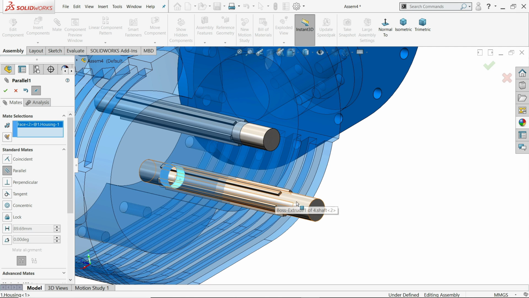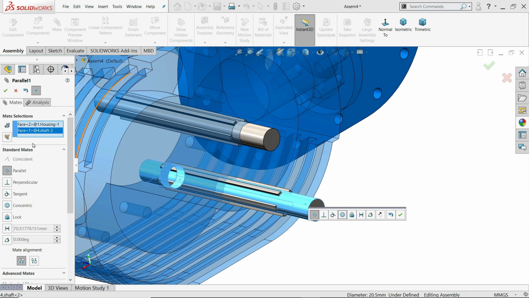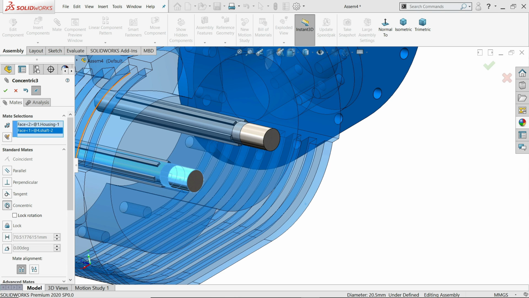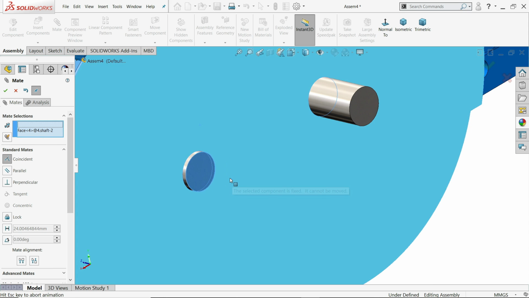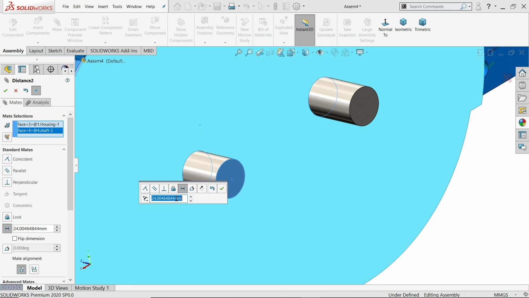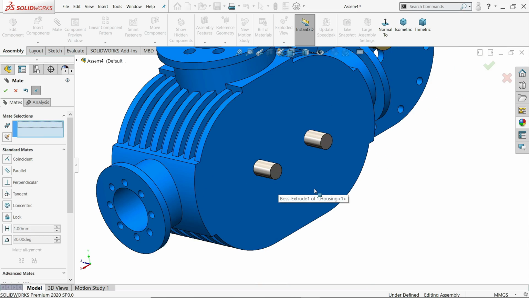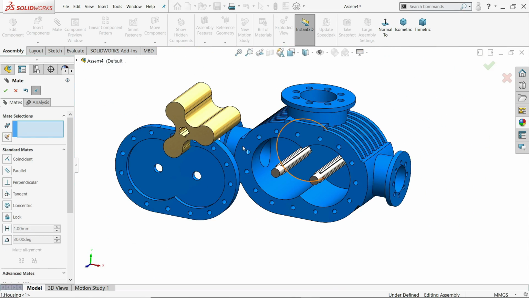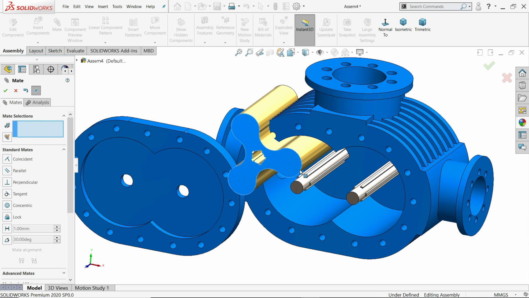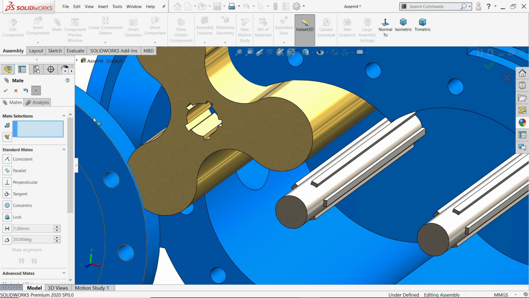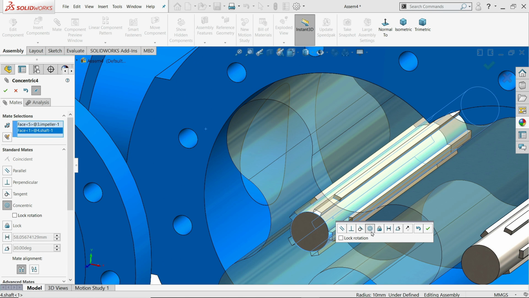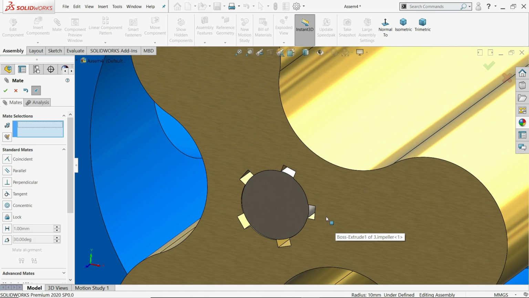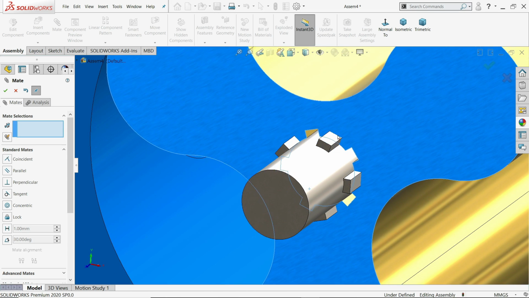Clear hole and concentric relation. Okay, here again put distance 30 millimeter, say yes. Okay, now I'll drag the next one. Select this one and concentric relation, that's fine.